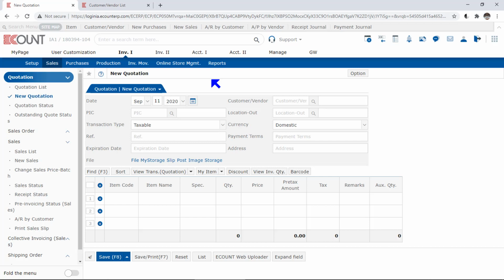To enter a new quote, you can go to the New Quotation menu, enter each field at the top, load items at the bottom section, enter quantity and quote price, and save.